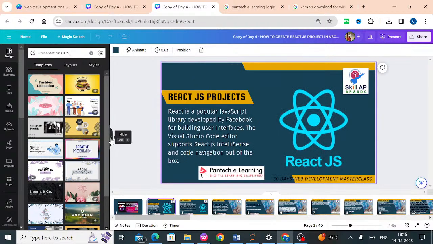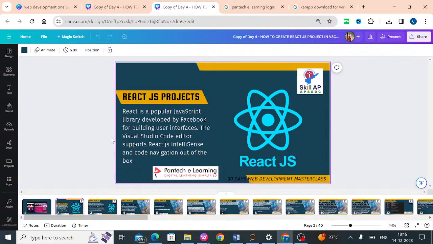I hope the screen is clearly visible now, correct? Without any interruption or resizing, everything is fine, right? Okay.